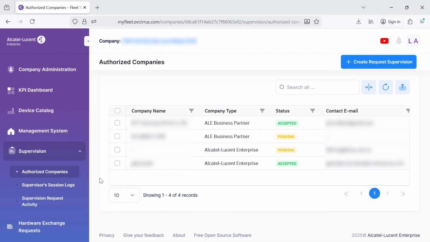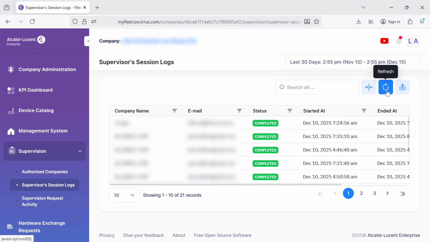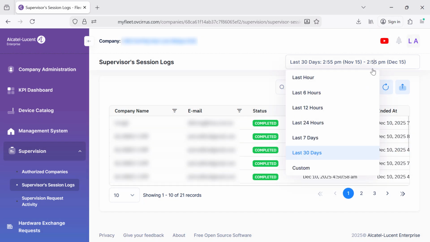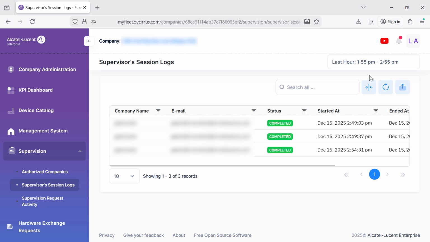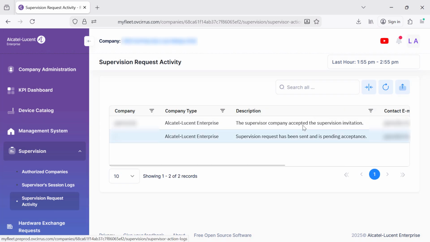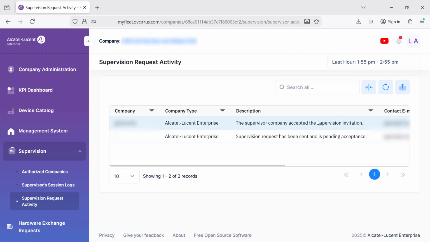Back to the end customer account, you can see that the supervisor we invited has accepted the invitation. Under the session logs, we can find all the latest sessions initiated by the supervisor, as well as the status and duration of the sessions. And under the Supervision Request activity, you can find a history of the requests being sent, accepted, or rejected.